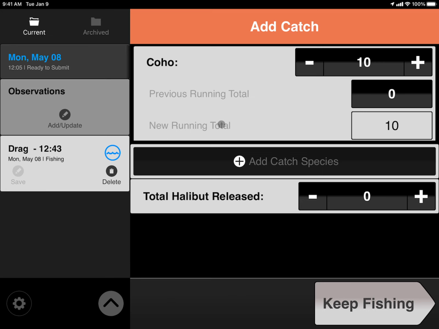Notice that Deckhand gives you a new running total here, and it'll keep calculating this as we go. If you have other species you'd like to add, such as another species of salmon, you can tap Add Catch Species here and repeat the process that we just went through with coho. The project has us also entering numbers of total halibut released, again using either the plus or minus or just tapping on the 0 there and entering your own manual number. You can do so in that field there. And when you're done adding catch for the moment, tap Keep Fishing.